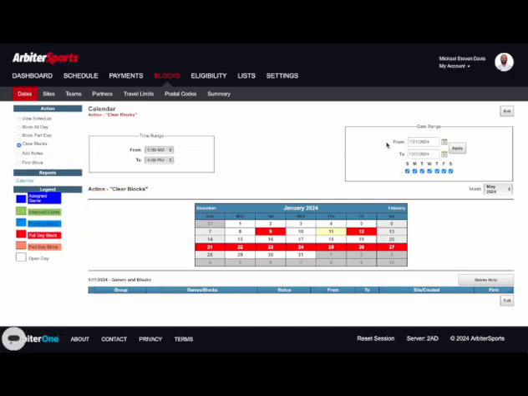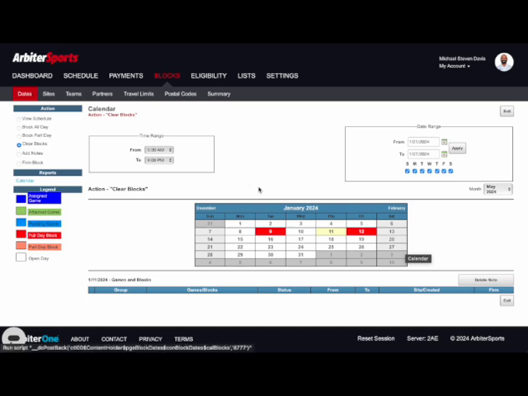The same also applies for clearing blocks in a range. Select the appropriate range and click Apply. And when the screen refreshes, it will remove the blocks that you have within that date range.